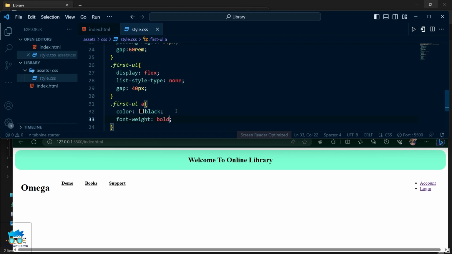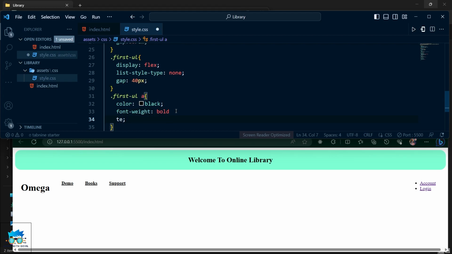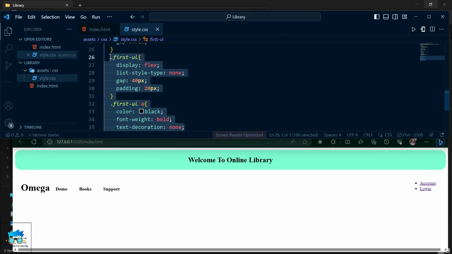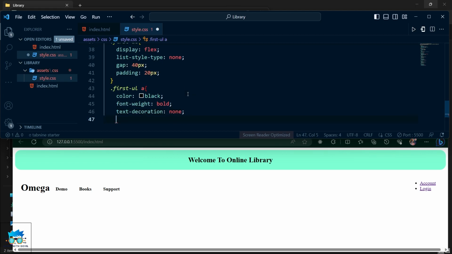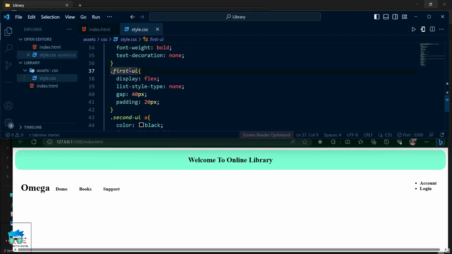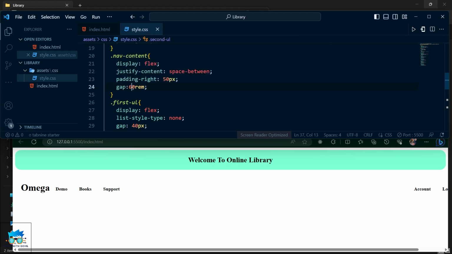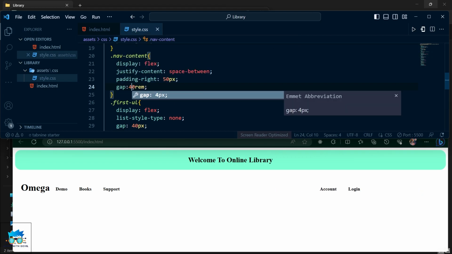First a and second a. These styles define the anchor elements, the links inside the list items. Color: black, sets the text color of the links to black. Font weight: bold, makes the link text bold. Text decoration: none, removes the underline from the links, removing the default link appearance. The code creates a navigation bar with evenly spaced navigation items, styled with a light blue background, rounded corners, and a subtle box shadow. The navigation items are displayed in two lists, and the links inside them have a bold font and no underlines.